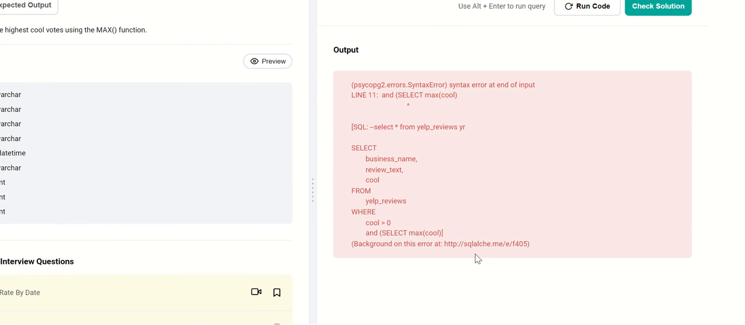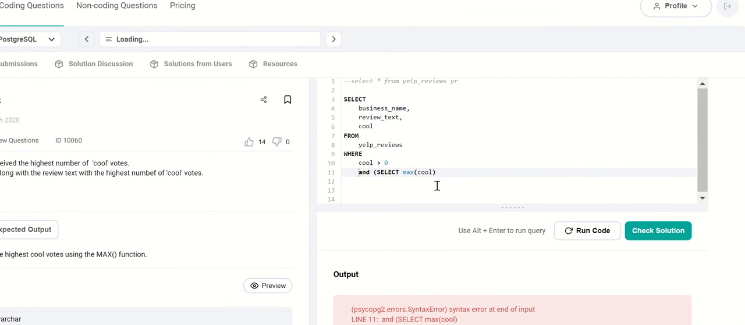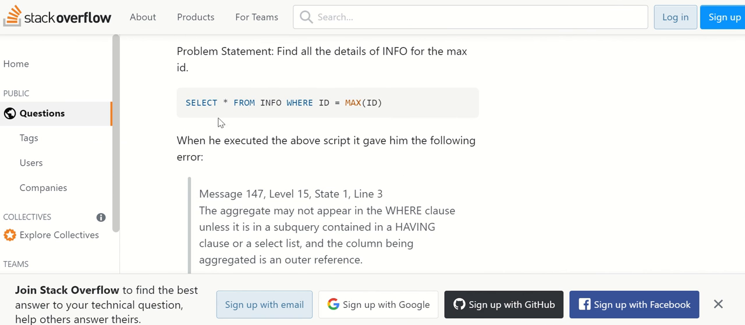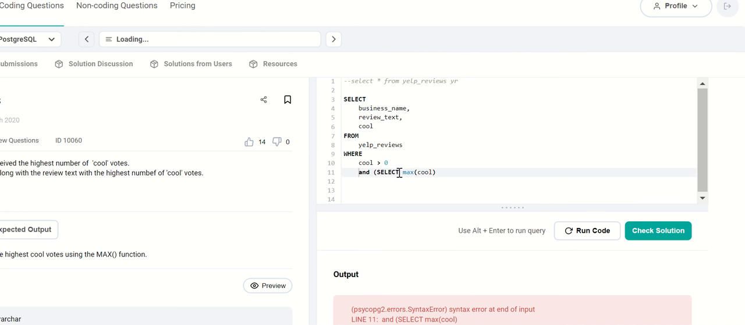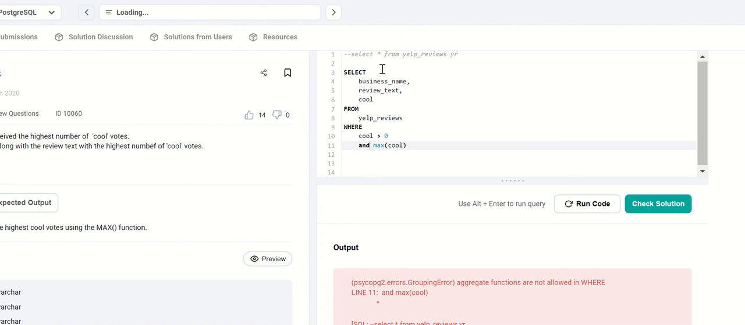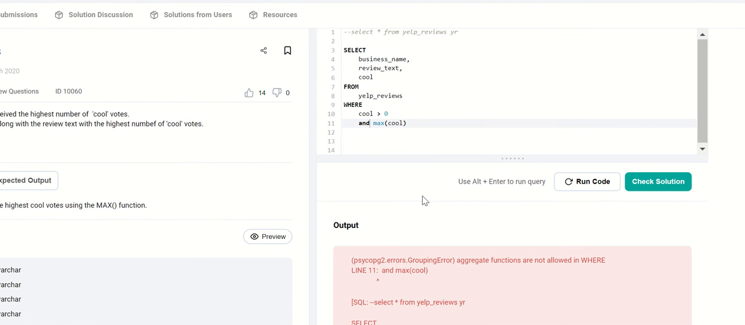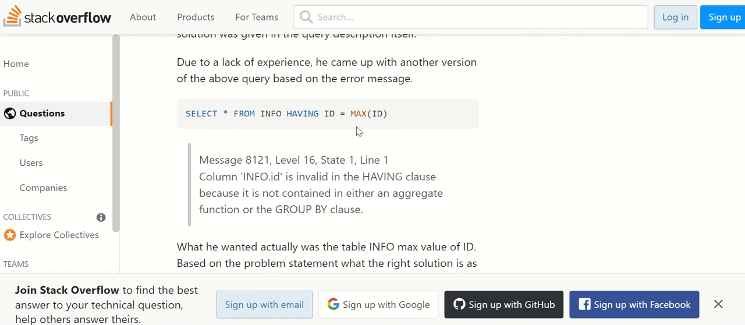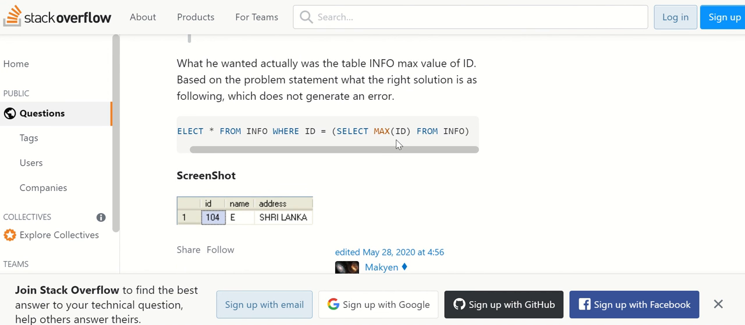So let's try the other syntax. Select everything from where ID equals max. Select everything from where ID equals, where cool equals. And then we'll say and max equals cool. Max equals ID. Where ID equals, where column equals the column name. Selects from info, where ID equals select.